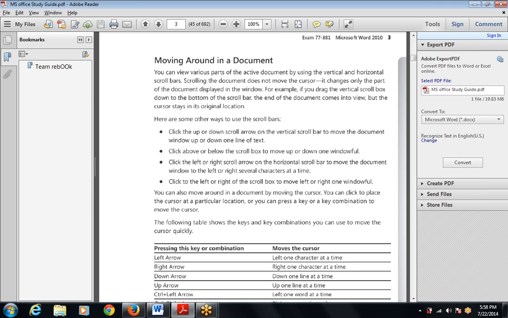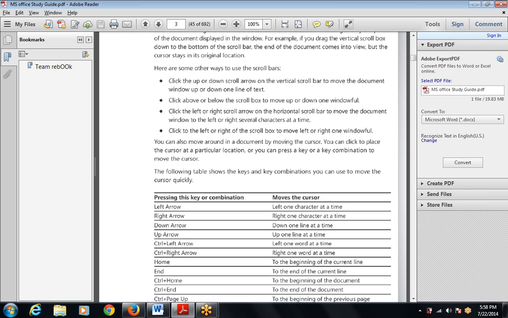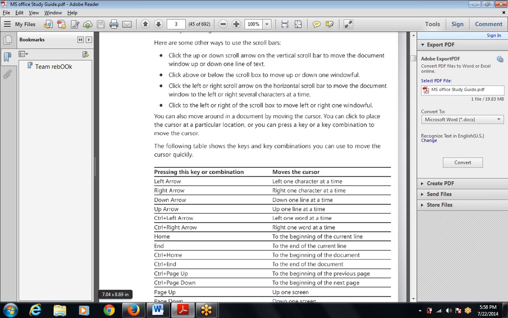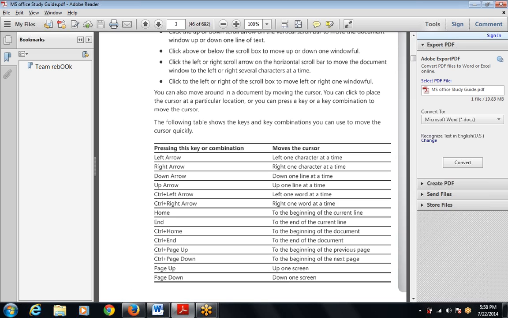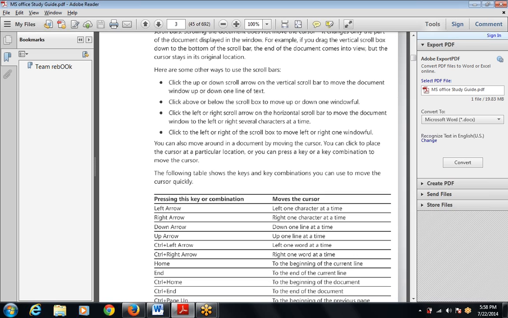So you can move around in a document by moving the cursor. You can click to place the cursor at a particular location, or you can press a key or key combination to move the cursor. The following table shows the keys and key combinations you can use to move the cursor quickly. All these are combinations which I discussed with you. These are the key combinations which will be used to move the cursor.